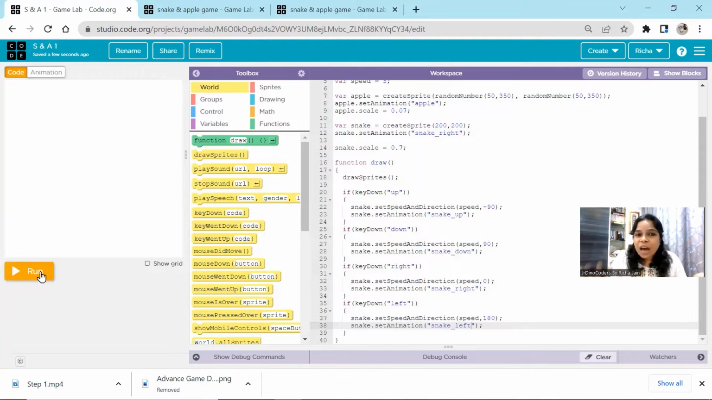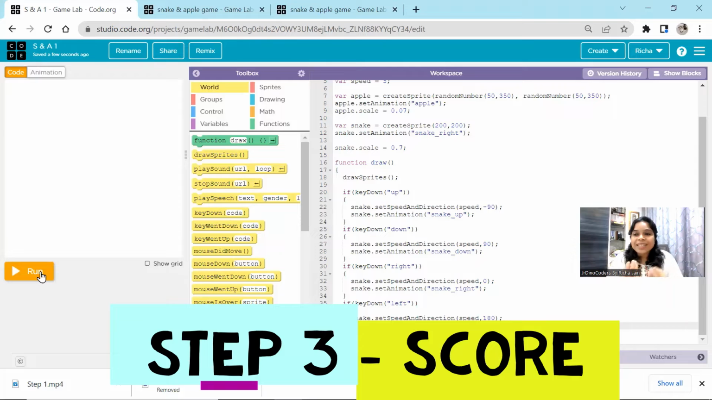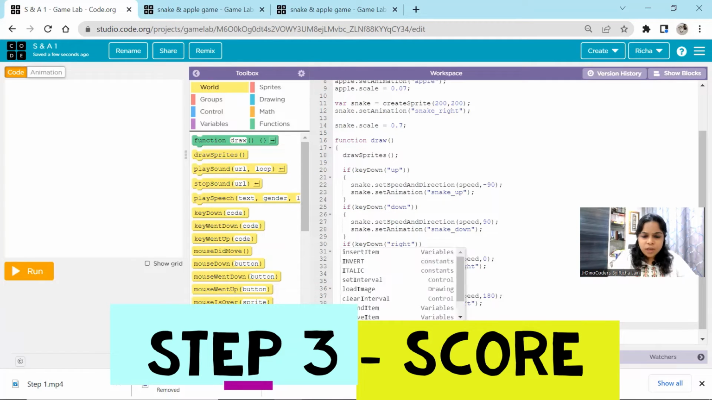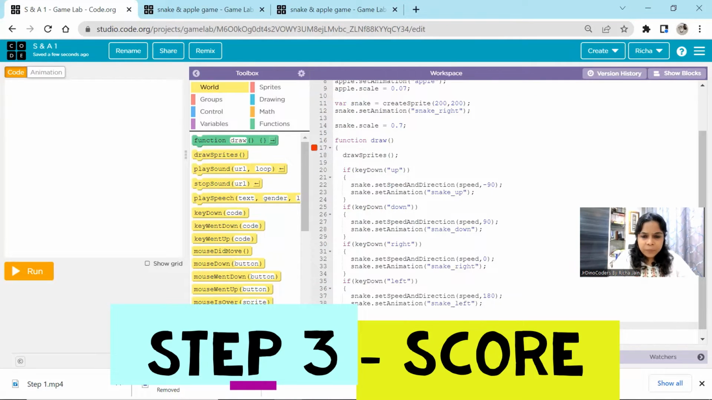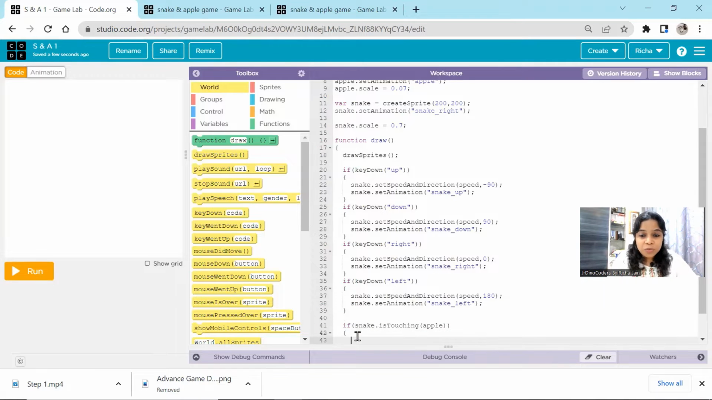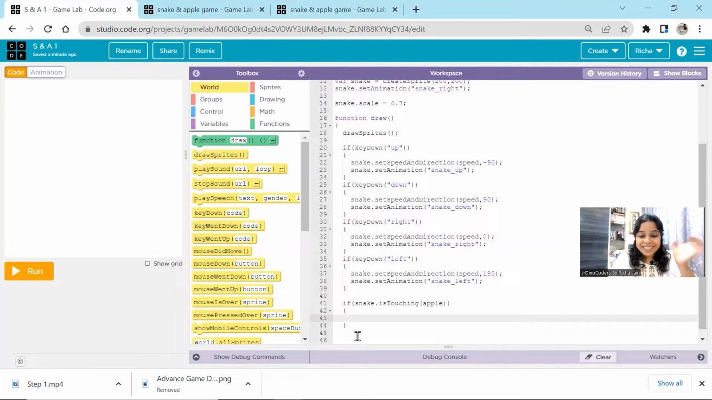So for that, I will have to work on the collision. So like, if my snake is actually touching the apple, what do I want to do? So again, for this is an event, not a collision actually. So if my snake dot is touching what? Another sprite, which is apple. So if my snake is touching apple, what do I want to do? If my snake is touching apple, I want to increase the score.